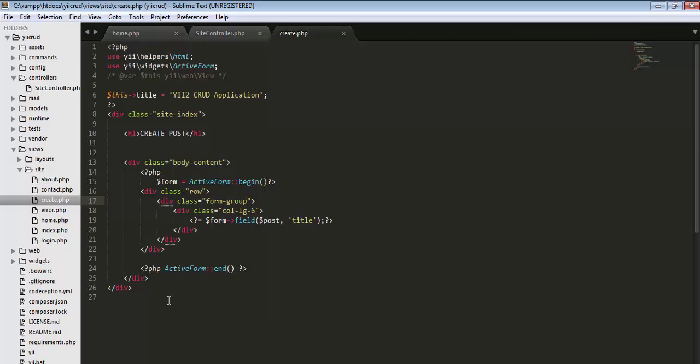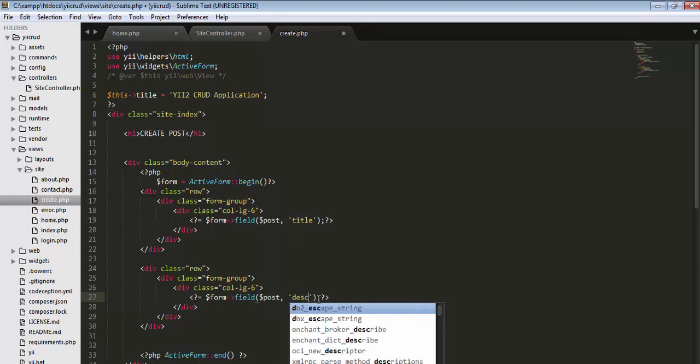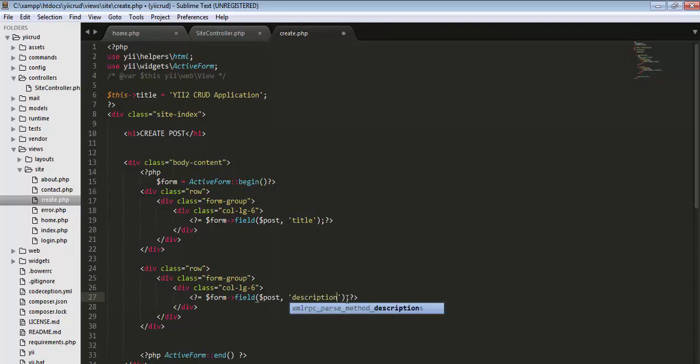Okay, now we need to just copy this complete row. Okay, and then we need to change it: first one is title and second one is description, and then this description will be of the type text area, which will have the rows 6.